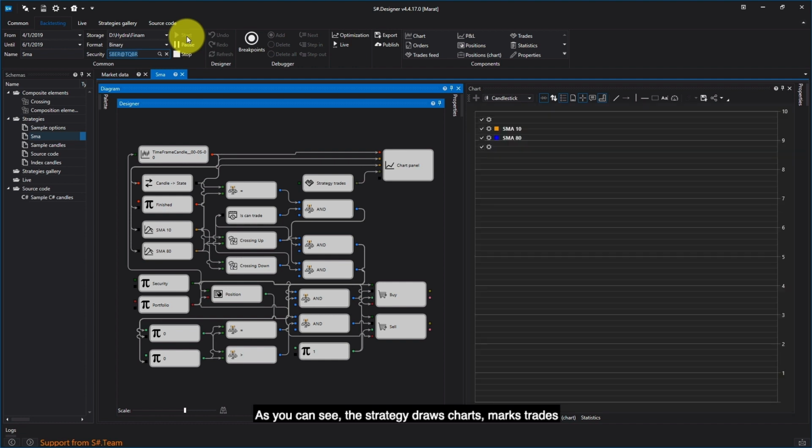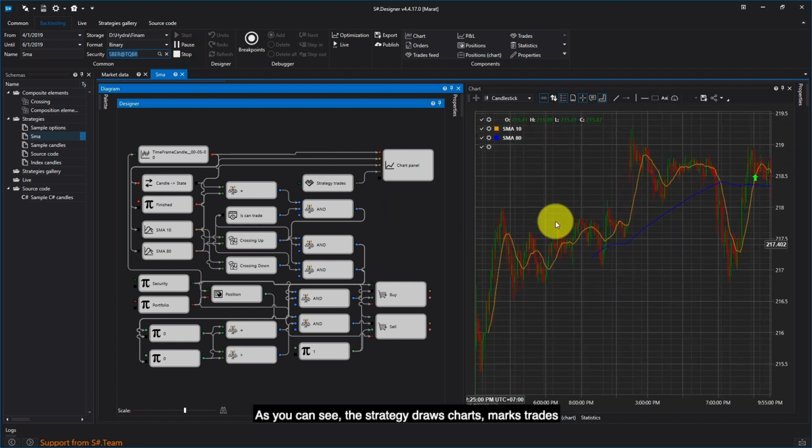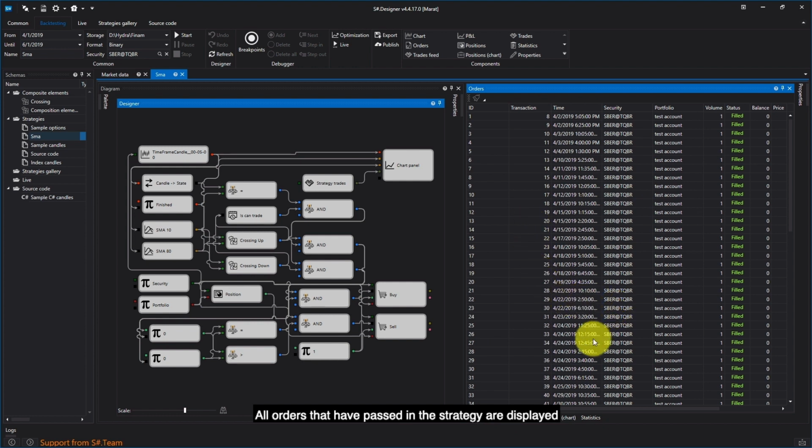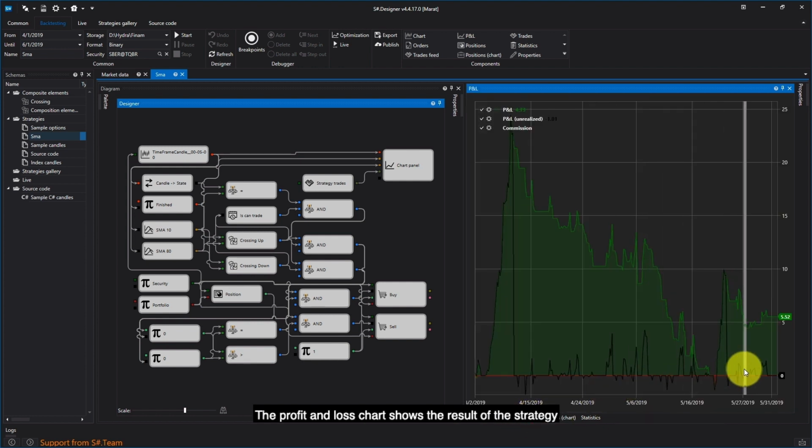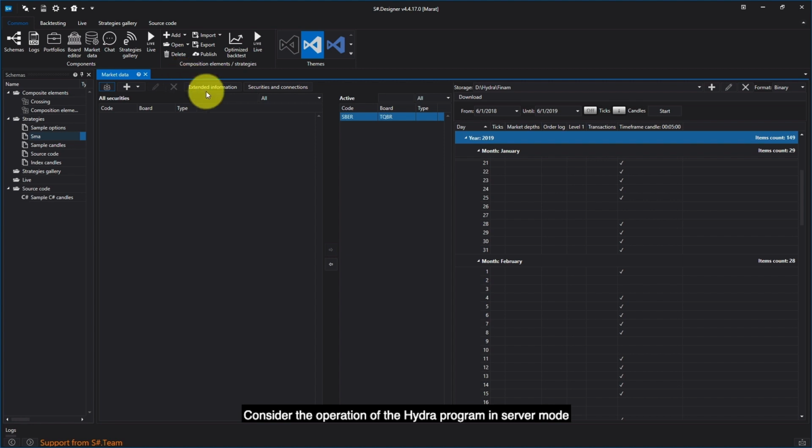As you can see, the strategy draws charts, marks trades. That is, it trades according to the Hydra program. A candle chart and an indicator chart are built. All orders that have passed in the strategy are displayed. All trades of the strategy are visible with prices indicated. The profit and loss chart shows the result of the strategy. Close the window.